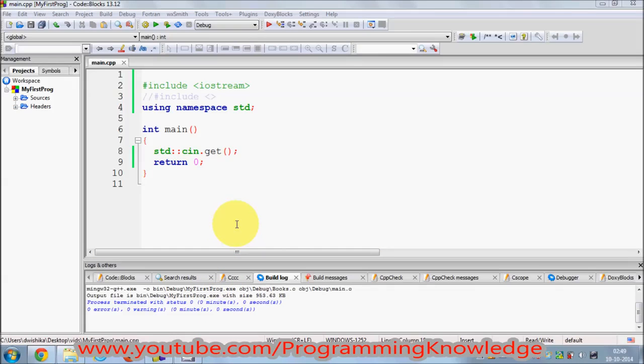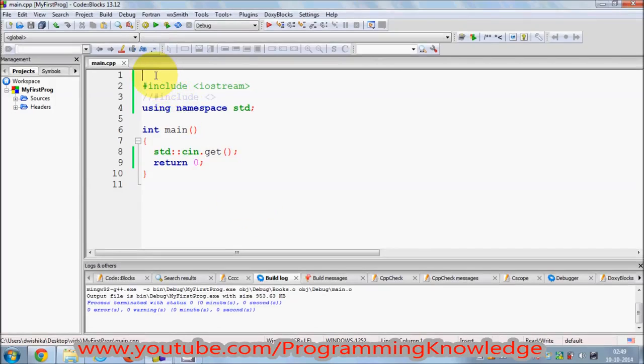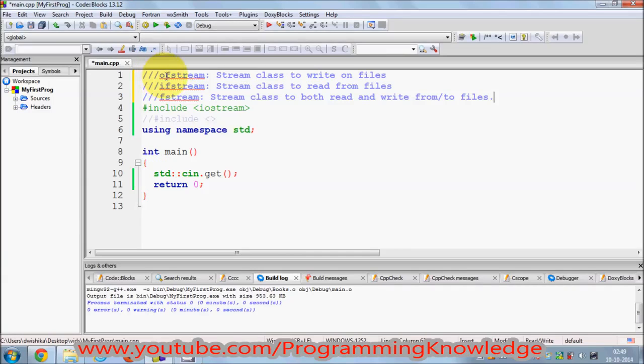Hello guys, in this video I'm going to show you how you can create a file in C++ and write in this text file in C++. There are three classes in C++ which you can use to input and output characters into a text file. The first is called ofstream, which is a class you can use to write on a file. The second class is called ifstream, which you can use to read from a file.